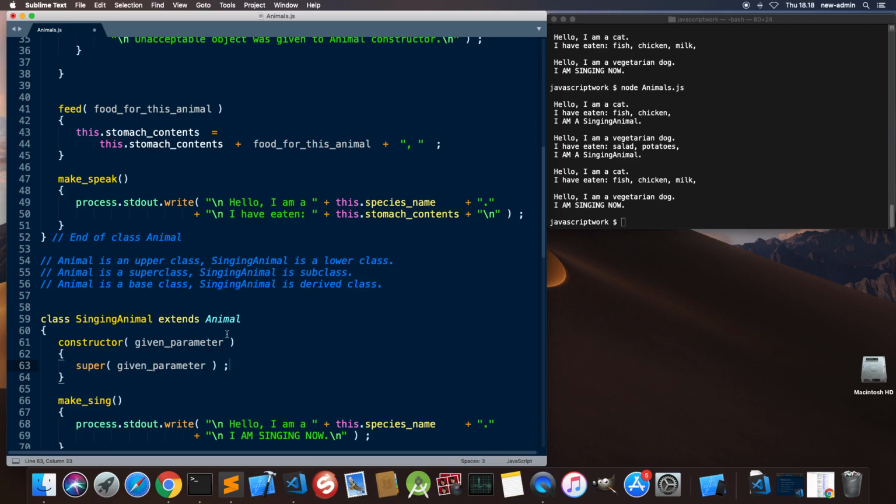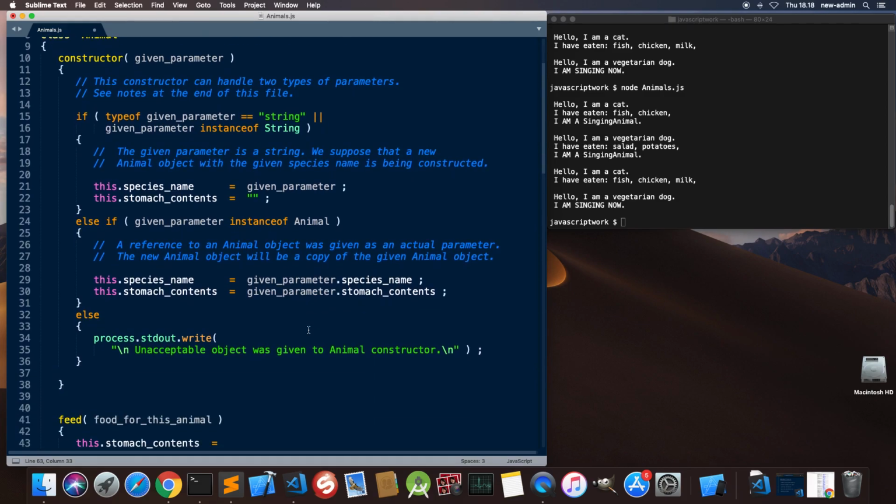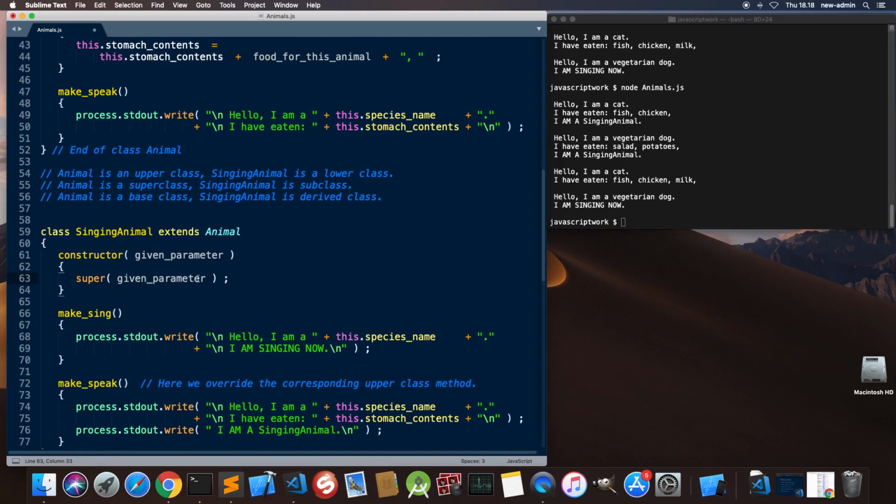because in JavaScript there is this possibility that you can call the constructor of the superclass with this keyword super, like this. But in the normal case, if we don't write a constructor to a derived class, the system that executes the program automatically creates a constructor like this, that passes the parameter to the superclass constructor. So for this reason, we didn't need to write a constructor to this class.